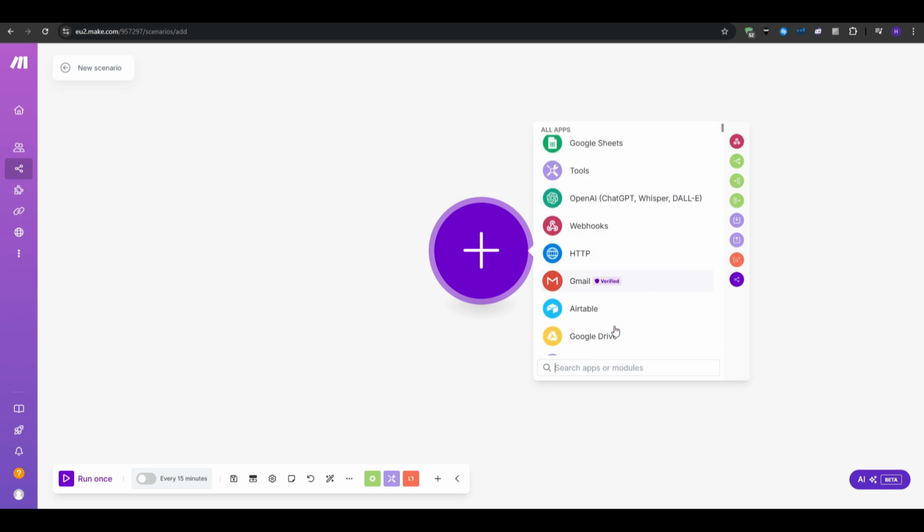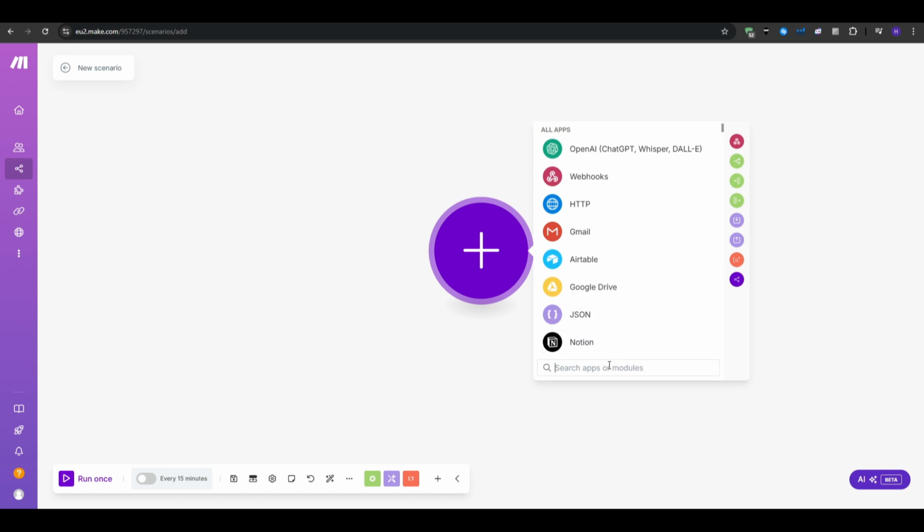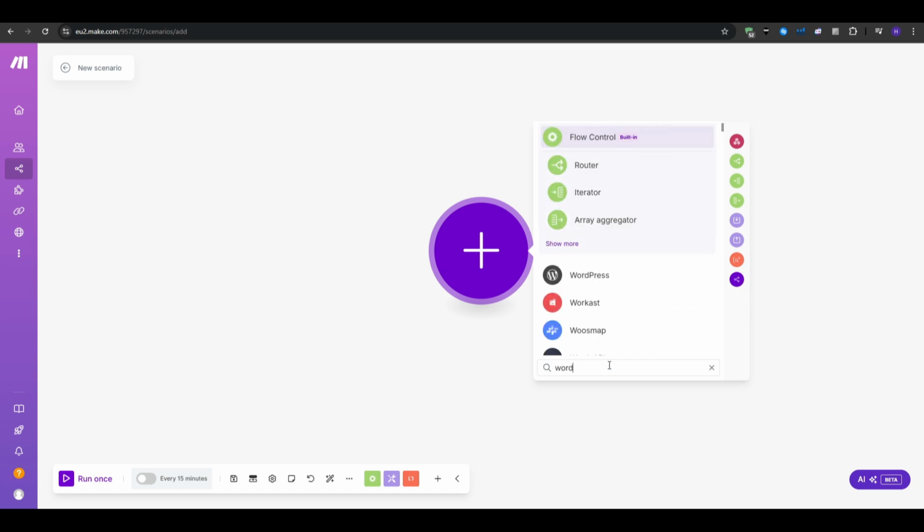So for this example, I'm going to run you through how you can create a basic automation that connects your WordPress site to your Twitter account. So this automation will monitor your blog for new posts and automatically tweet the title and link to your followers. The trigger will be a new blog post published on WordPress, and the action will be to post a tweet on your Twitter account with the blog post title and link.